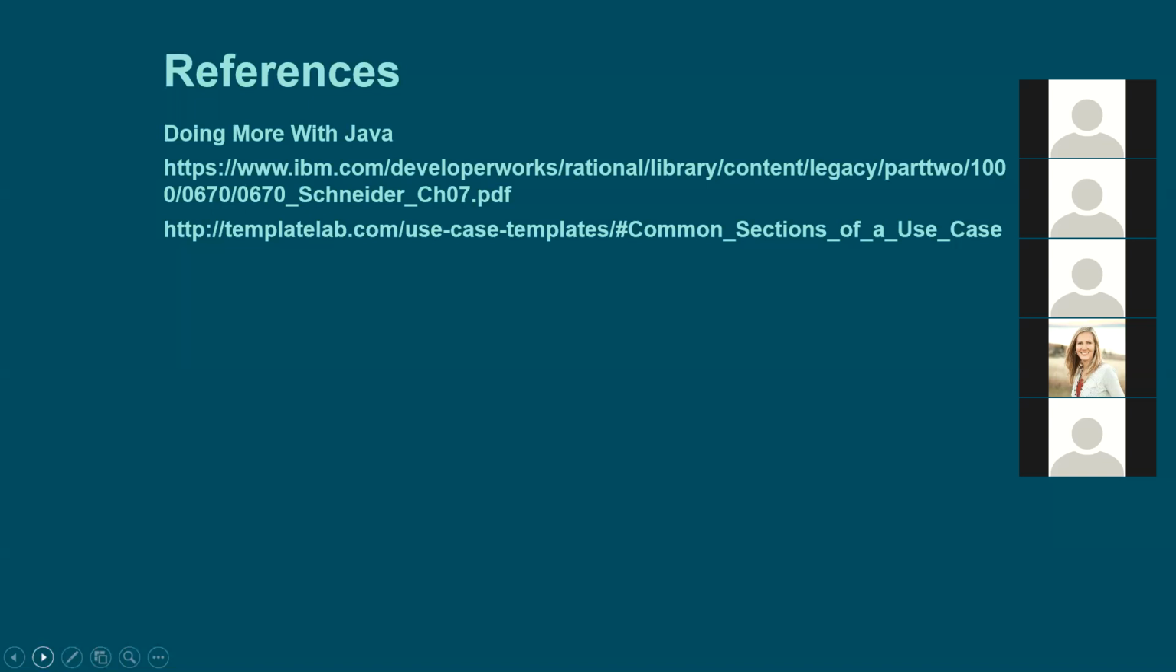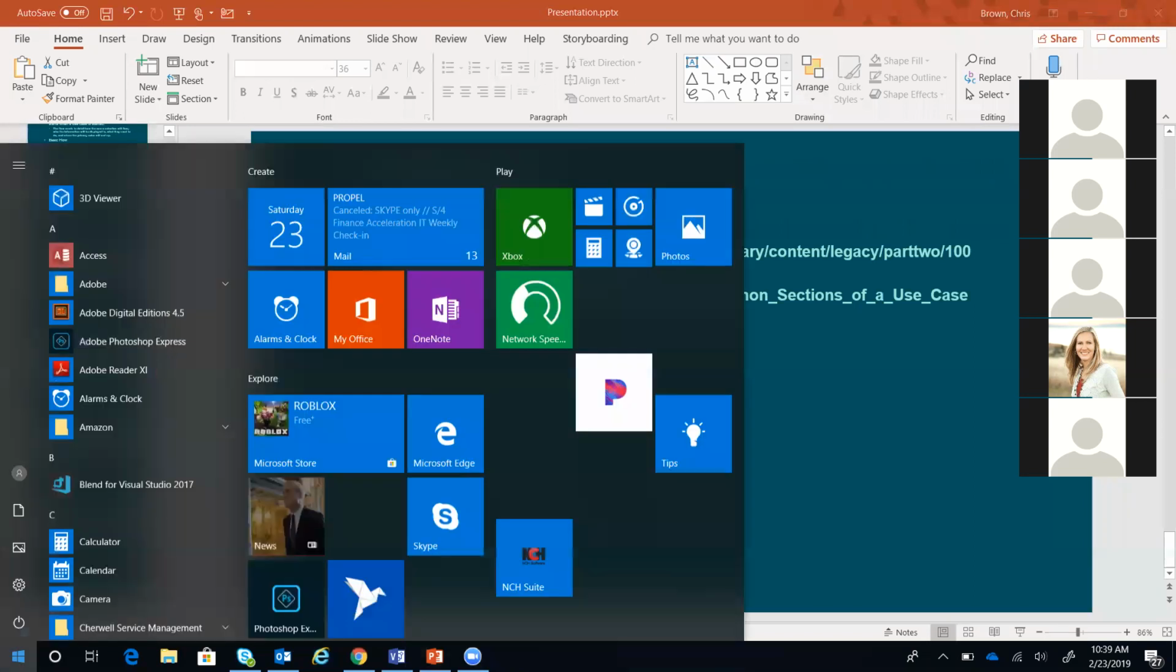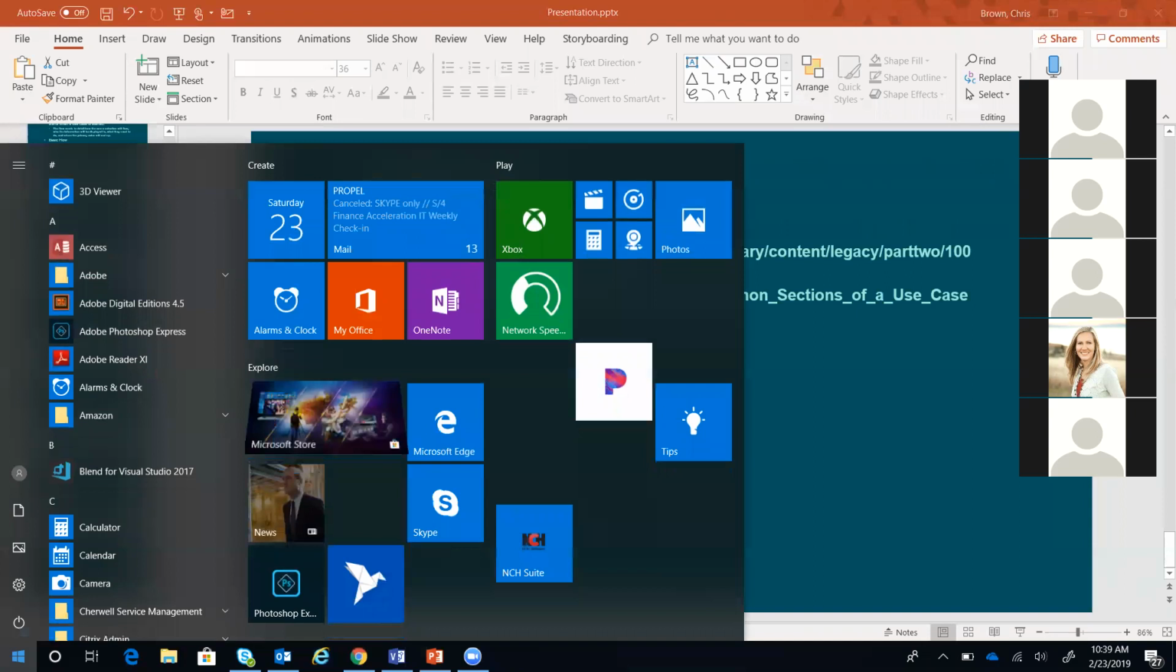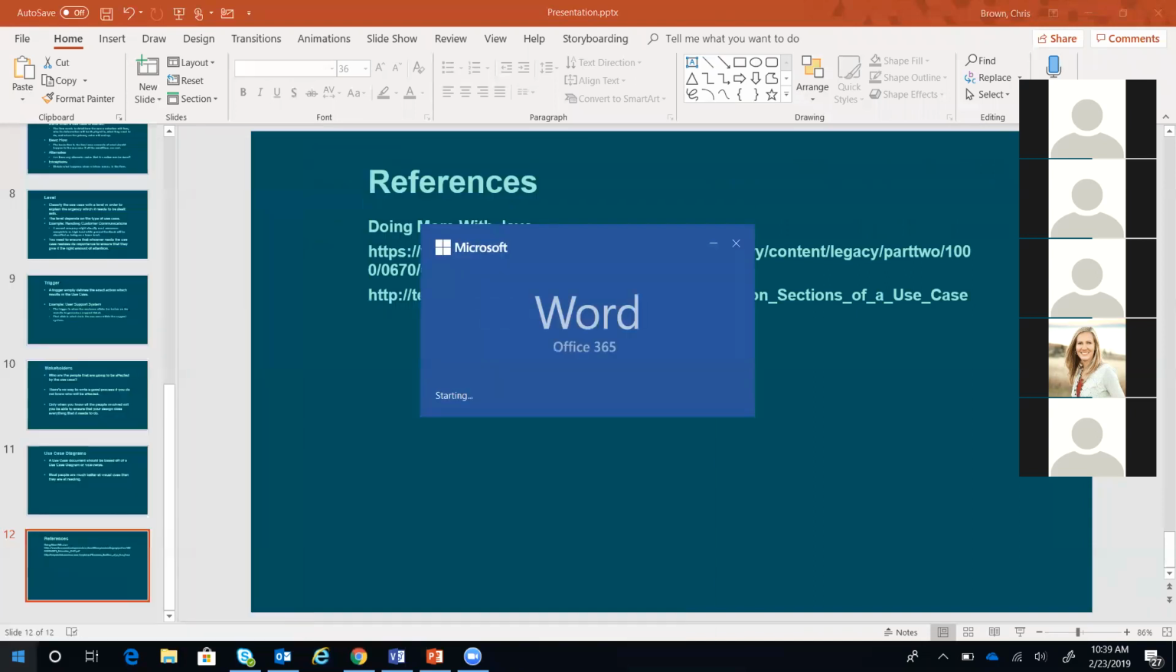With that, I wanted to, and unfortunately it doesn't look like I have that up. Give me just a second. I'm going to bring up the example document that I created that we could walk through.